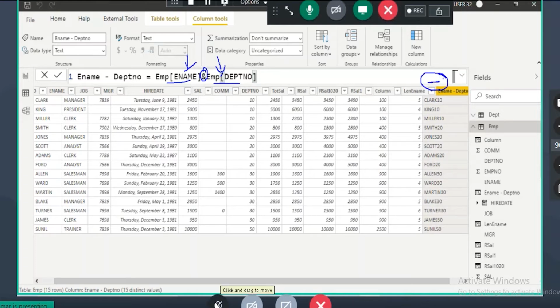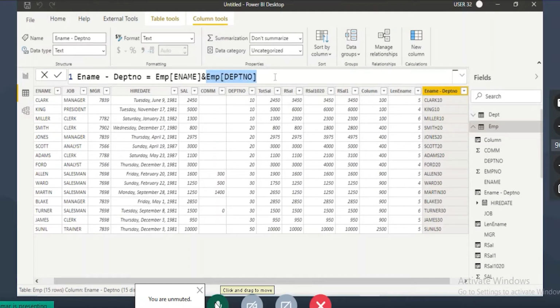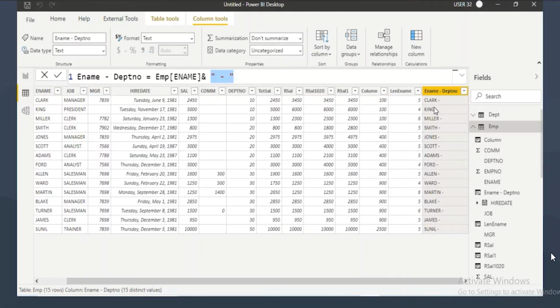Hyphen is one more text, right? Hyphen is one more text. So with the ampersand, under concatenation, you want to use the hyphen here first. To the employee name we are concatenating a hyphen first. To the employee name you are concatenating a hard-coded text called hyphen.